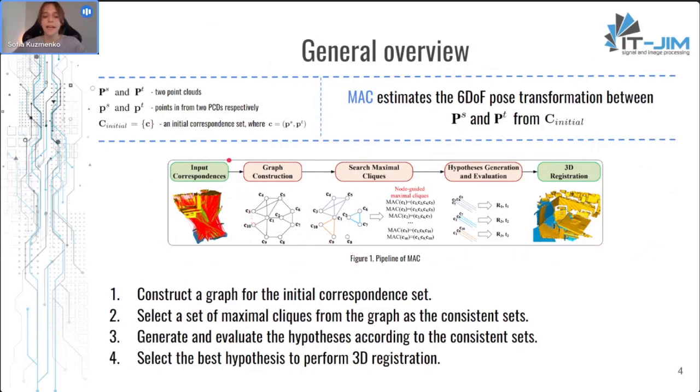And technically, this method is pretty simple. Firstly, they take a correspondence set and construct a graph where nodes are correspondence pairs, and edges link geometrically compatible nodes. Then they select a set of maximal cliques, and the term clique in graph theory means a subset of nodes where all nodes are pairwise connected. Then each maximal clique represents a hypothesis of the correspondence set, which is used for solving rotation and translation. And at the end, the hypothesis with the best performance is chosen as a solution.